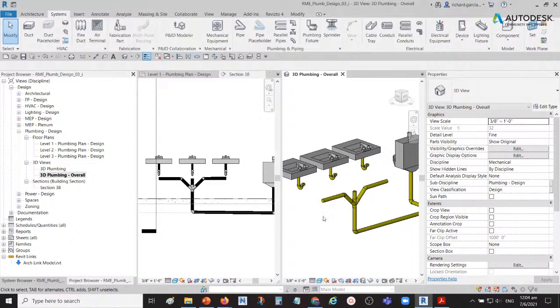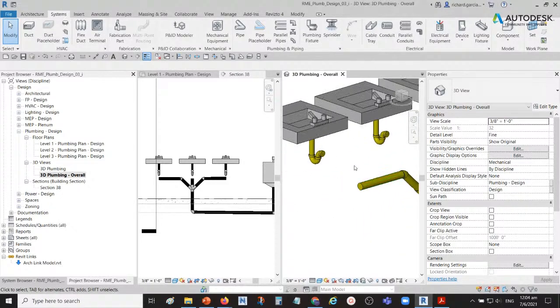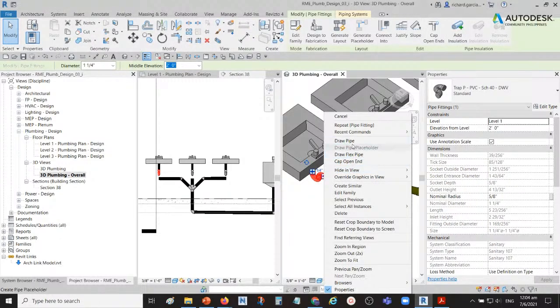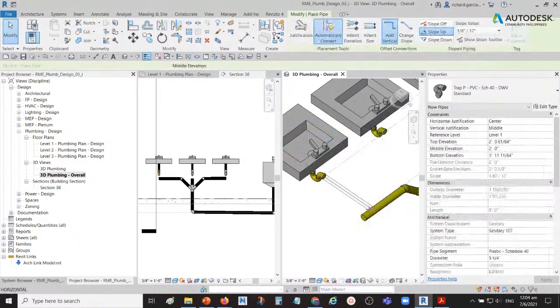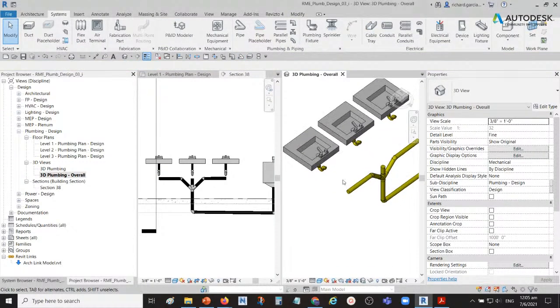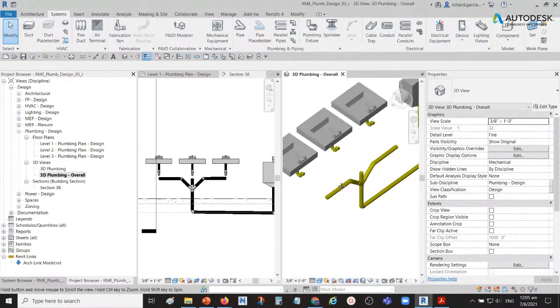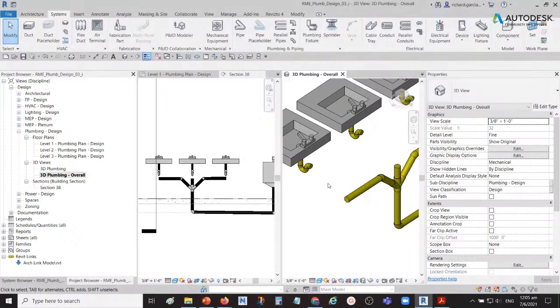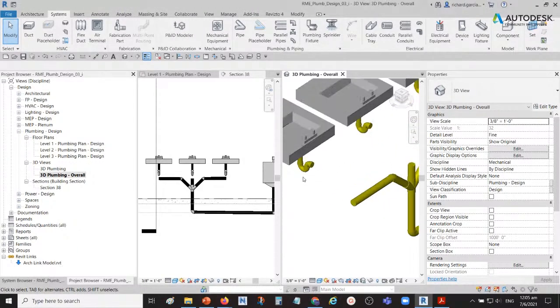So there is another way of creating or connecting your pipe. Aside from creating pipe like this, doing it manually, draw pipe, and then connecting here, usually during the stage of development design, what we do is we just use the connect into tool.